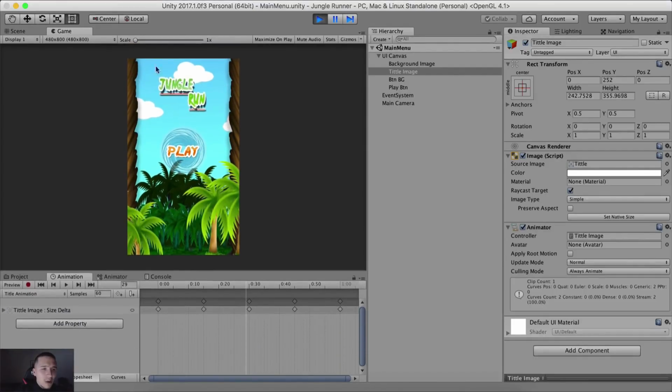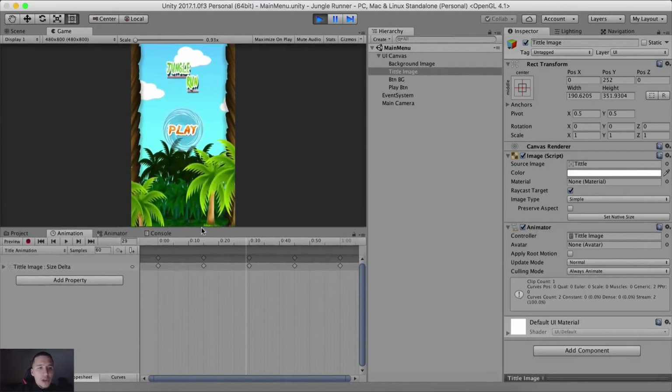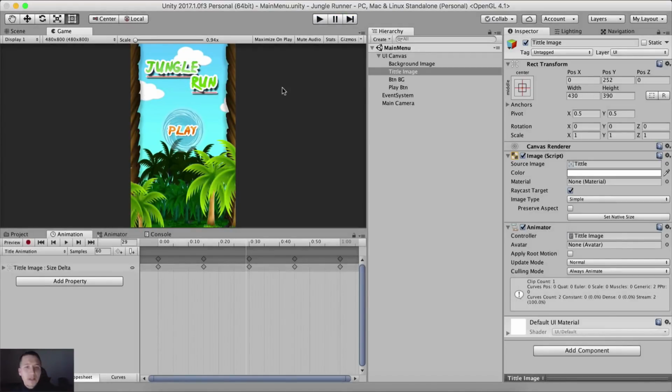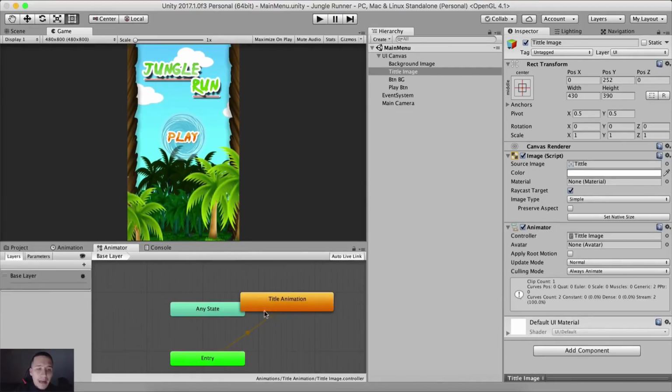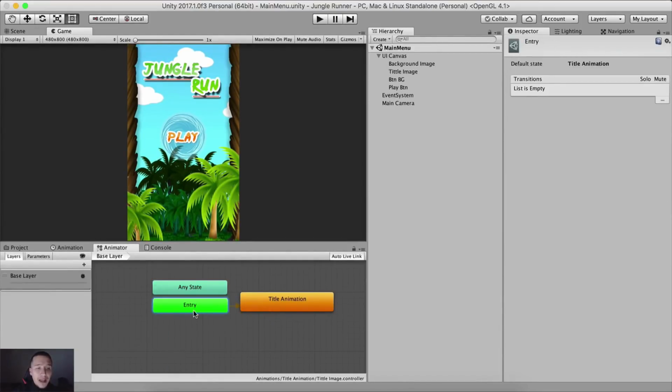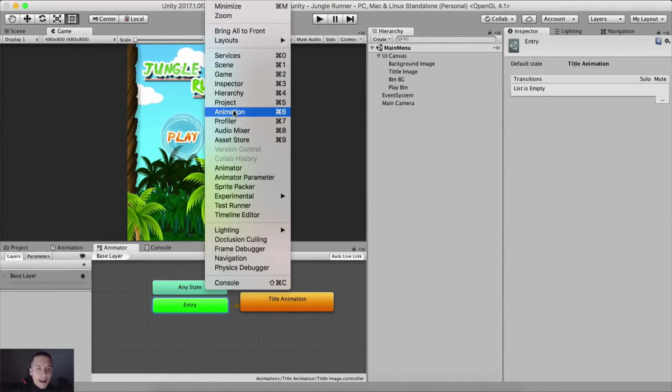Now, you see, I don't want it to be this fast. How can we change this? Well, in order to change that, we can go in the Animator tab. You see here, now we have the Animator tab. Again, if you don't see it, under Window, you have Animation, and you also have the Animator tab.